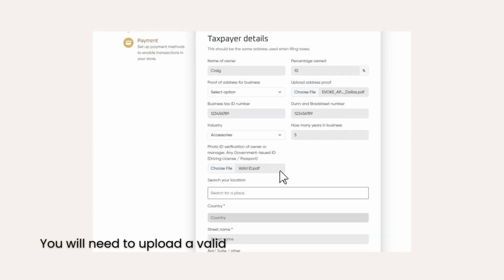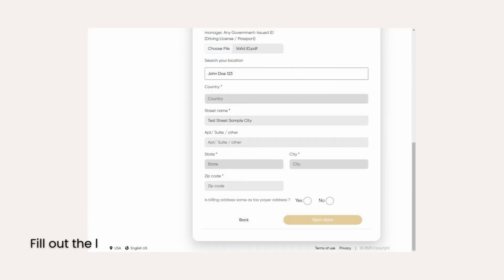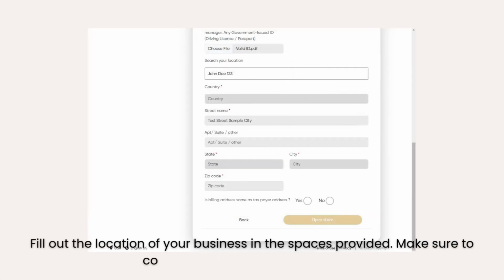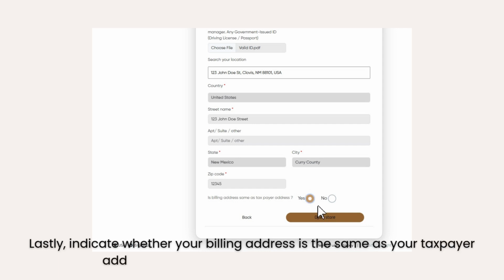You will need to upload a valid ID of the manager or owner. To do this, click on the Choose File button and upload your file. Fill out the location of your business in the spaces provided. Make sure to complete this step as this is required. Lastly, indicate whether your billing address is the same as your taxpayer address by clicking the circle next to your choice.